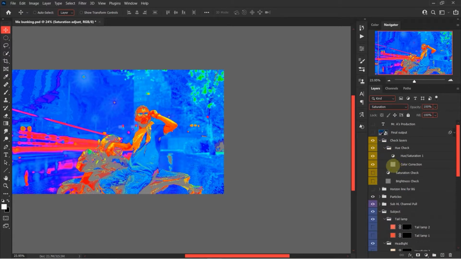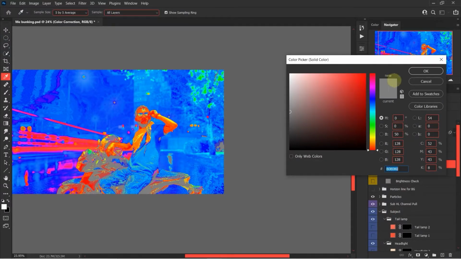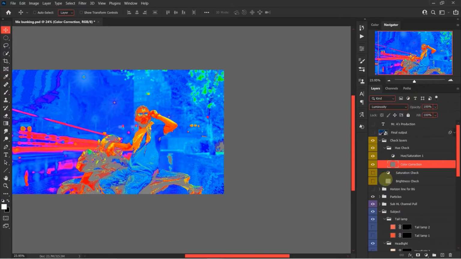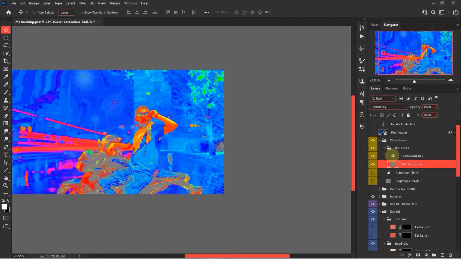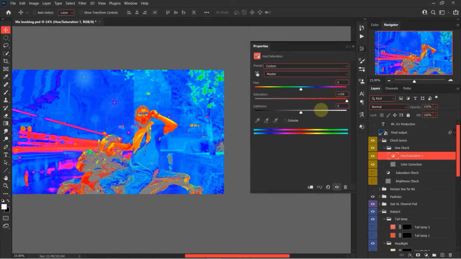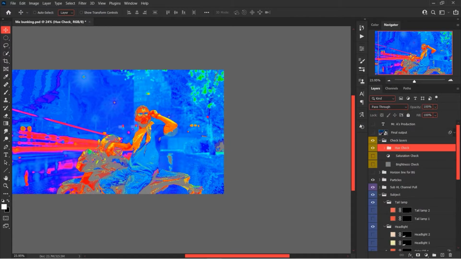So what I did is, again, solid color 50% gray, and placed it in luminosity. Now you can see the colors, but it's not so prominent, so I used a hue saturation and increased the saturation, and this gives you the colors now, the background and the foreground color.